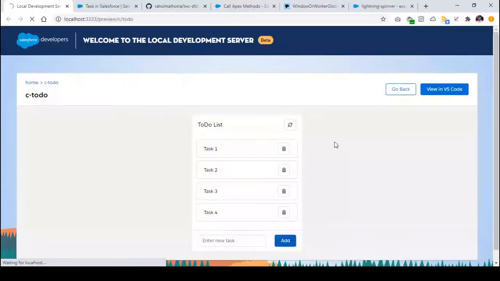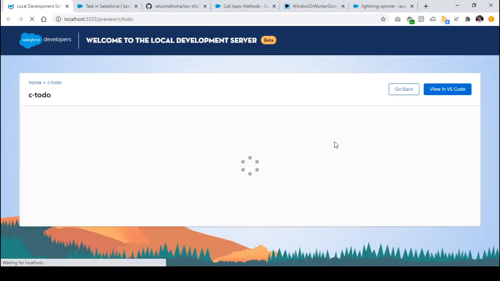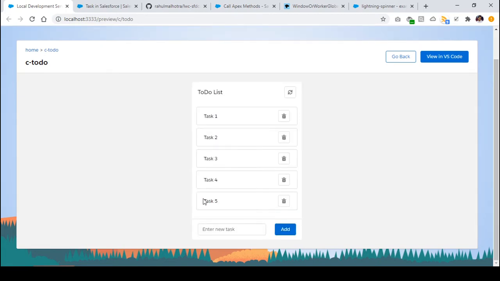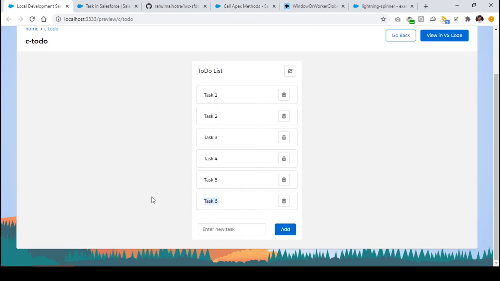Okay, let's save this and let's see if it is working fine or not, right? Okay, so my spinner is loaded and I can see 4 tasks, and let's say I added a new task named task 5, and I click on this add button, and I got a spinner again, and my task is added and the spinner is removed, right? I added another task which is named task 6. I clicked on add button, I am seeing a spinner, and I added a task and my spinner is removed, right? So this is working perfectly fine now.